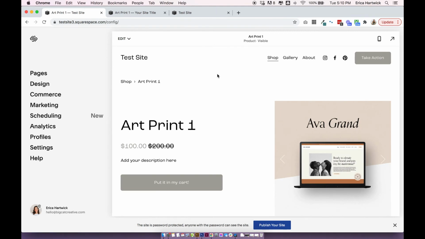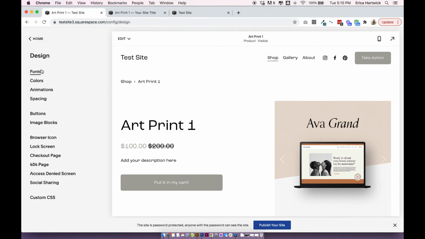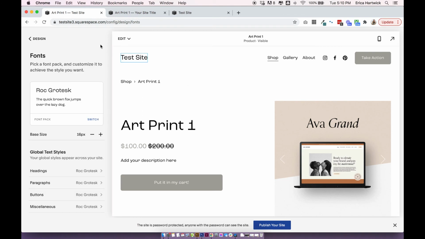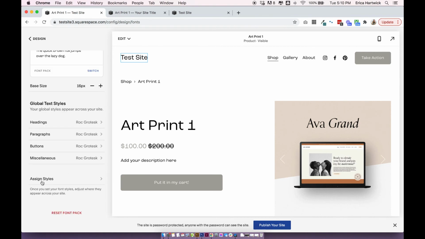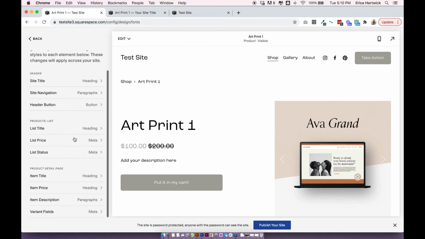And now I'm going to show you how to update any other fonts and color settings. So if you pop into Design, and fonts and colors are the main ones, you won't need to worry about any other settings. For products, click on Fonts, and this is where you update the fonts for your whole site, but I'm going to just show you how to do the products. Scroll down to Assign Styles, and you'll see here Product Detail Page. So that is this specific page. You can change your item title, price, description, or the variant fields. We don't have any variant fields on this example, but you can update all of those there. So if you did want to update the fonts, that is how you do it.